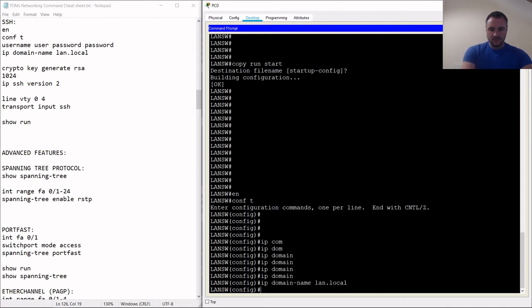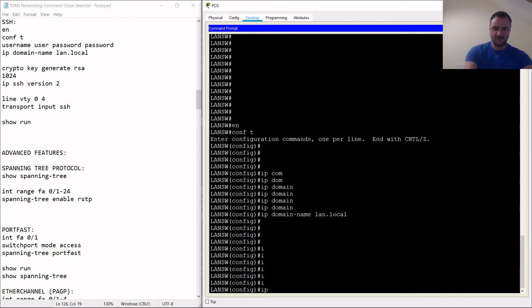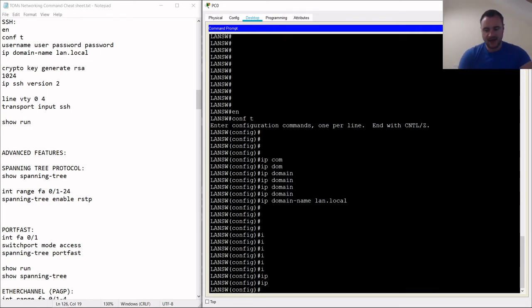LAN.local. Cool. For some reason that didn't want to tab, might be because I'm telnetted in. But one of the things it uses to generate the crypto keys for SSH is this domain name as a variant, and it uses that to generate them. So we'll go through the rest of them.